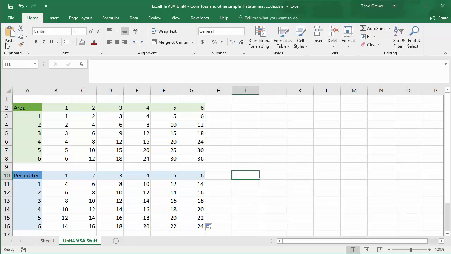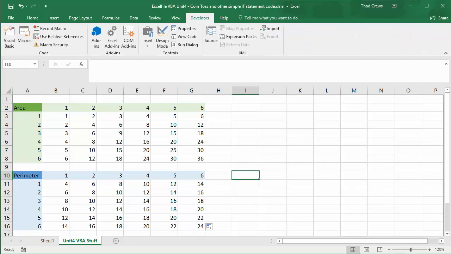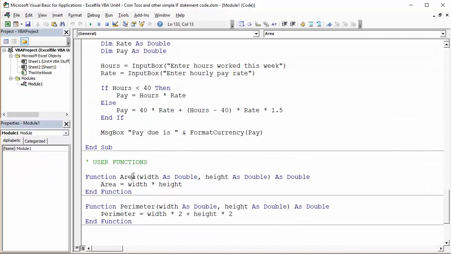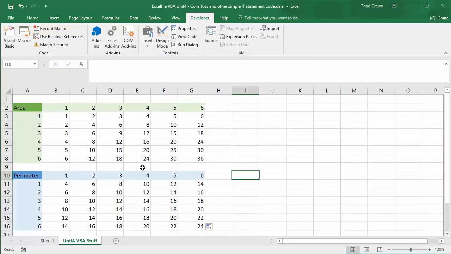We can write VBA code to create a function, functions return a value, that we can then use as we build our spreadsheets. And that's a VBA skill that might be useful to you in the future when working with a spreadsheet.